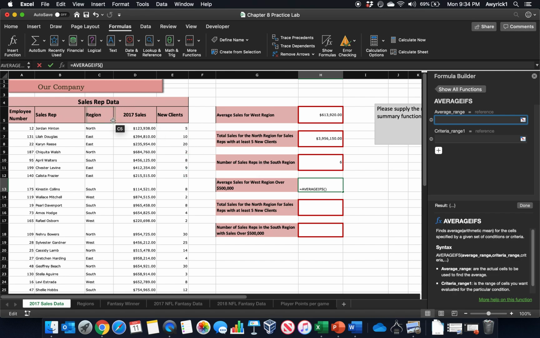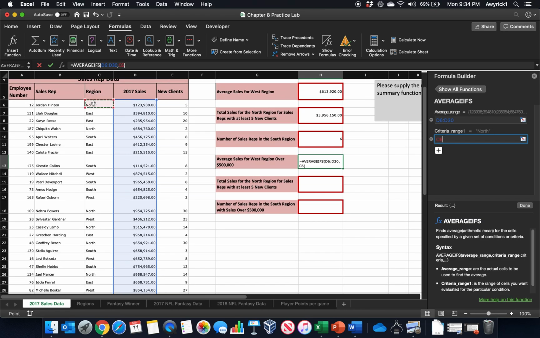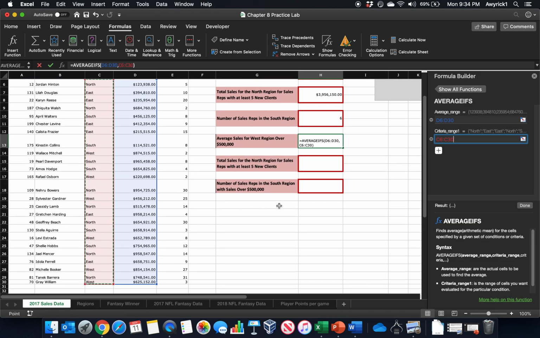Let's go back. Average range. I want it to average the salaries. My criteria range, my first criteria, is going to be West. So I want the criteria range to be there. I want my criteria to be West.